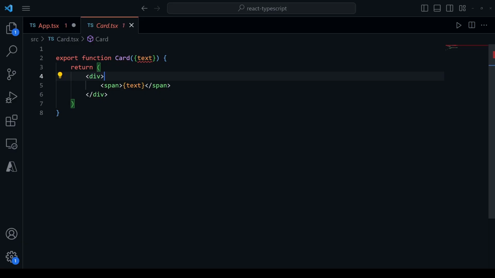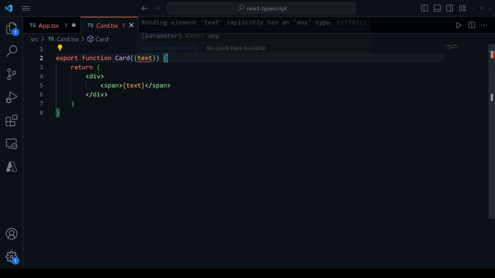So for example, in this card component, if I have a prop that is called text, your code has no way of knowing what type this text could be, and TypeScript can't implicitly just guess that. We as humans can see that it's called text and probably infer that it's going to be a string, so we should tell that to the TypeScript compiler.